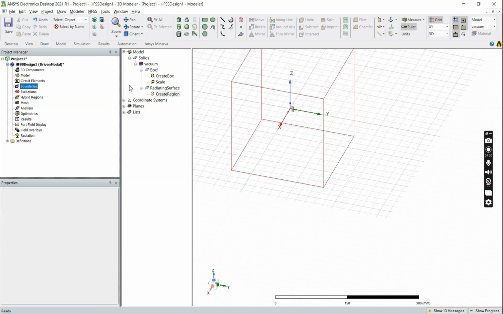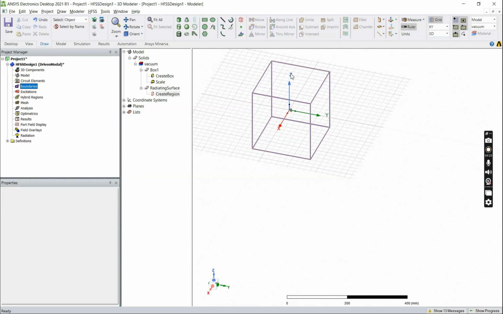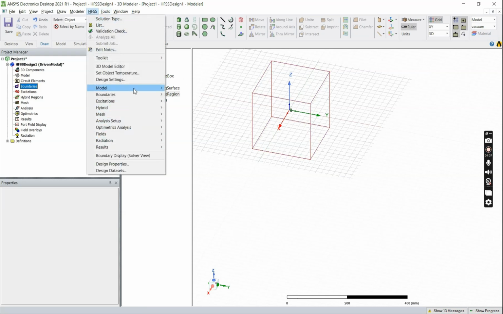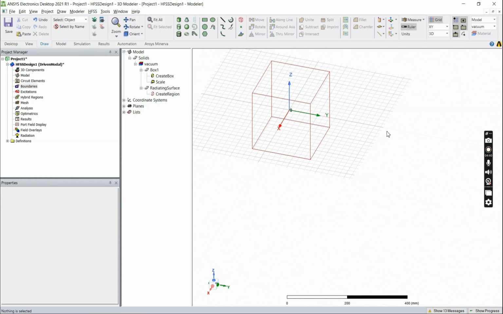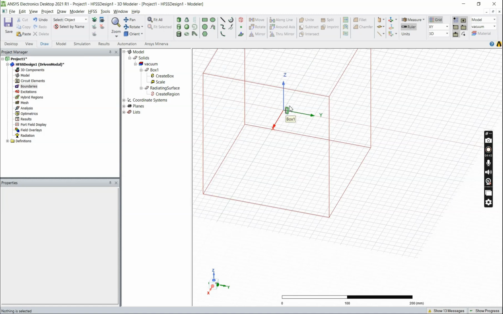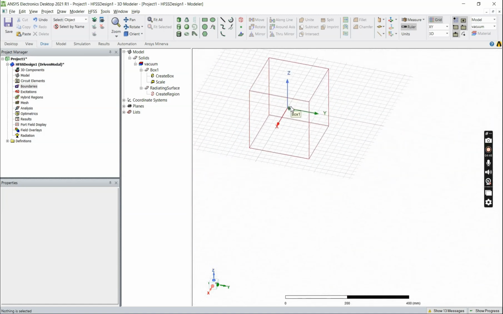Let's delete this here. For now you see the box around it, which is a geometric box. Before you assign any boundary, you have to create the box first from HFSS, model, and create open region. You see the very tiny design here. One thing to mention: it is not always the case that you have to put your antenna or resonator, or whatever you are designing, right in the boundary.